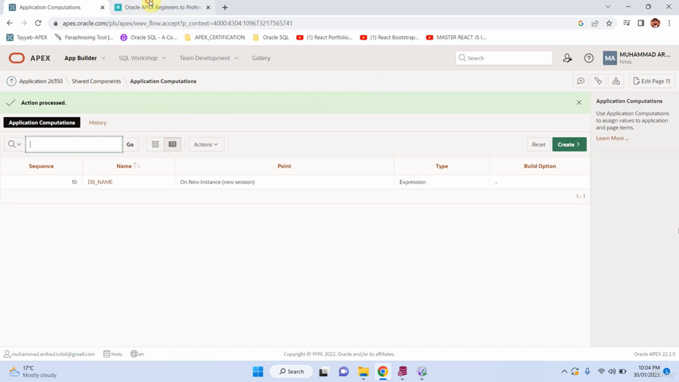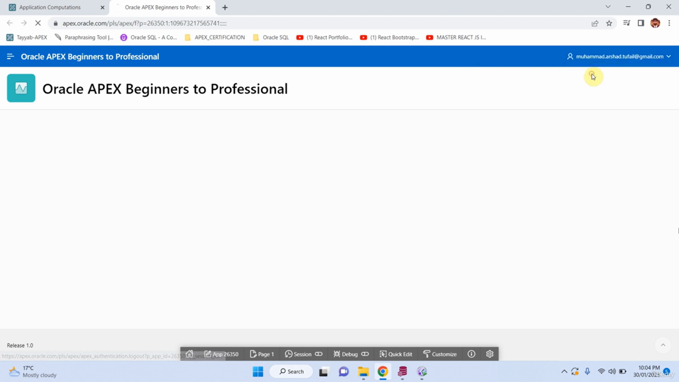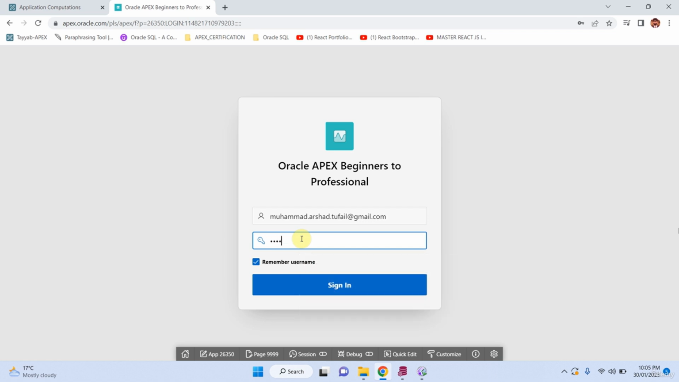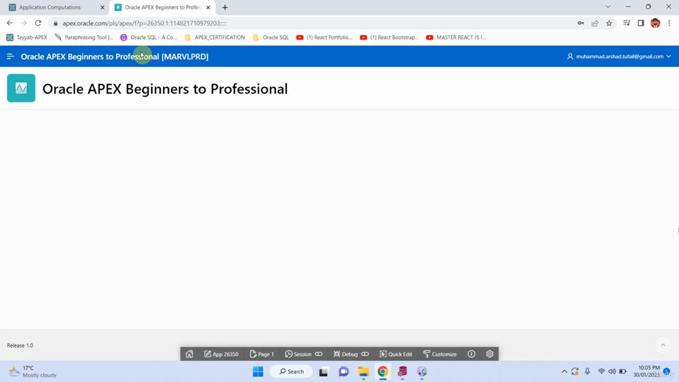So now log out, log in again. So here you can see this is the name of the database with which I am connected. So this is the way to create application level computations. So at application level, you can create different computations for different purposes. So that's all for today. I hope you learned something useful in this lecture.